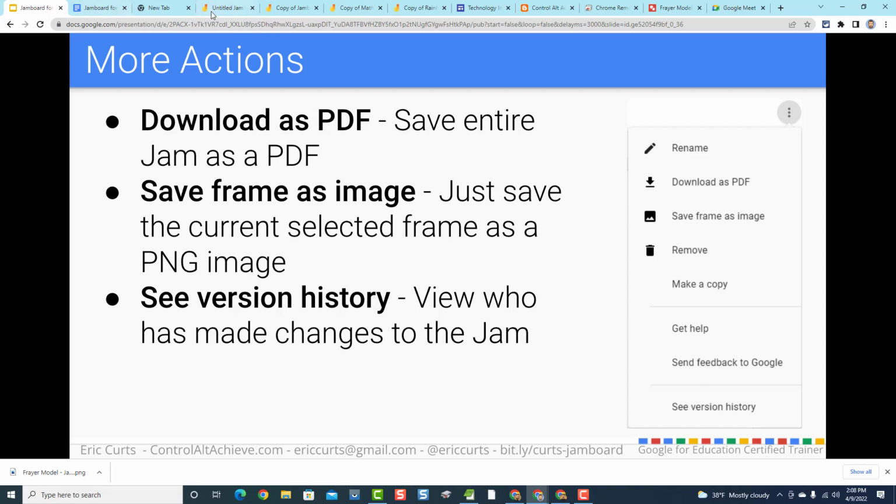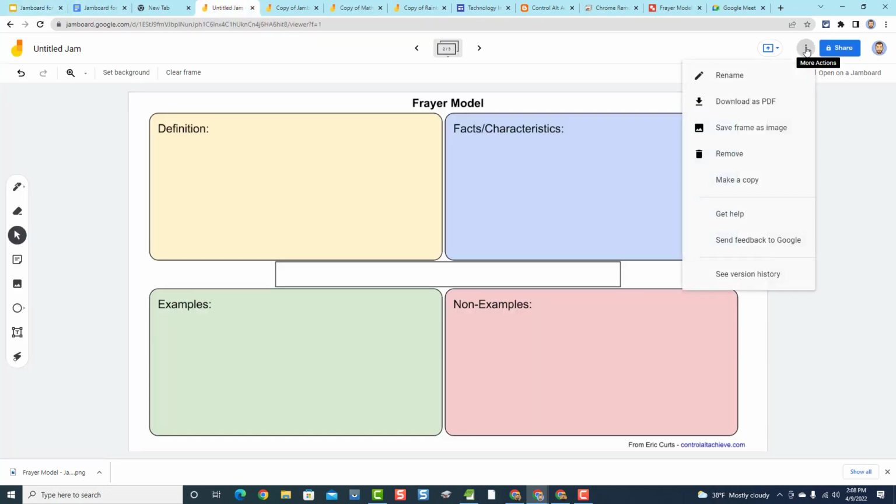to see who has made changes to the jam. And again, all that stuff is just up here in that top right-hand corner. So if I come up here and I click on the More Actions button, there's the download as PDF, save the frame, make a copy, see the version history, and so forth.